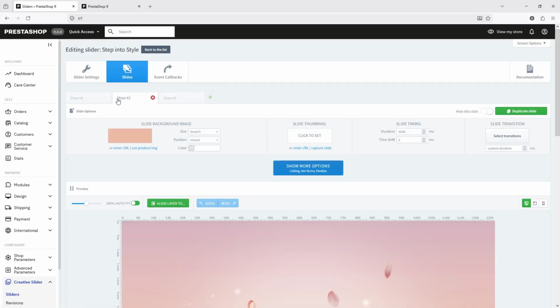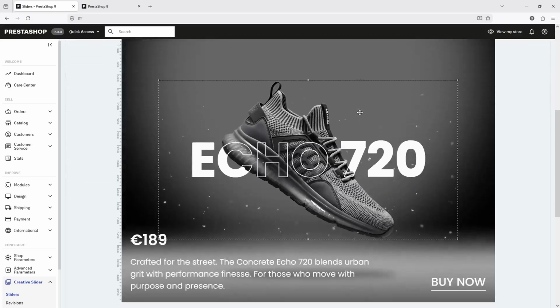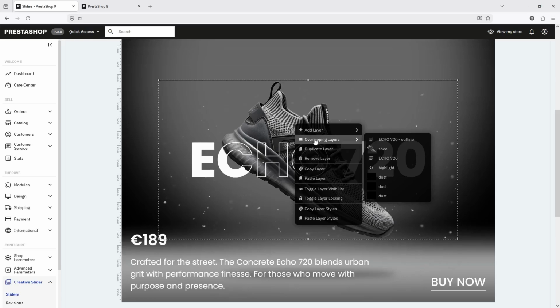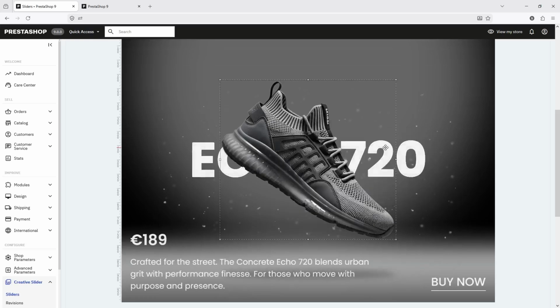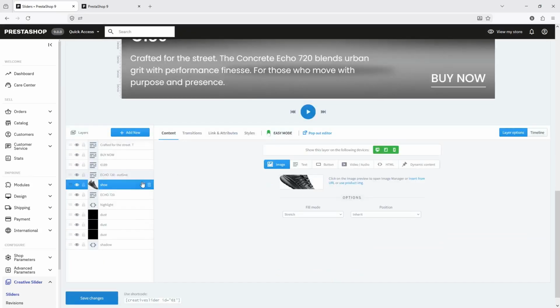Now let's edit the first slide. Every technical aspect is already configured in the template, so you don't have to edit the animations or the structure of the slider. Now let's customize the content of the slider. To replace the image, right-click on it on the canvas, then select the image layer from the overlapping layers list. Now if you scroll down to the Layers panel under your slide, you can also see the selected image layer.